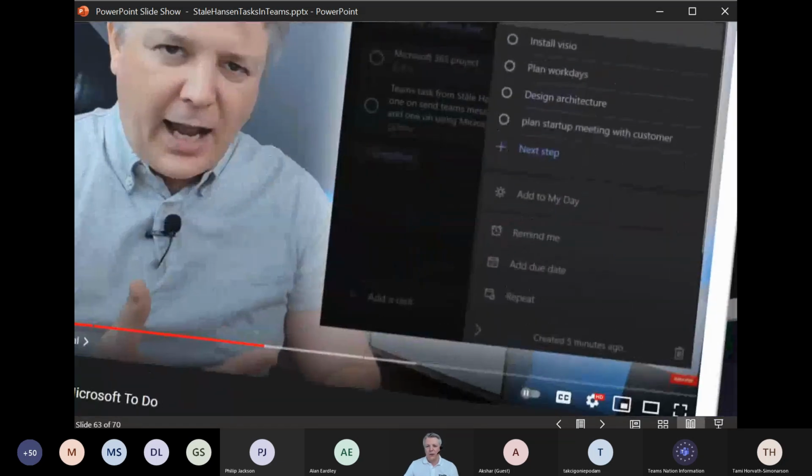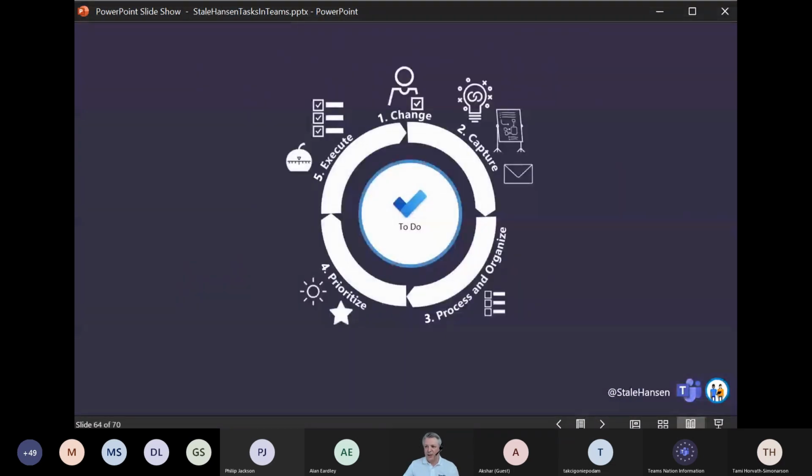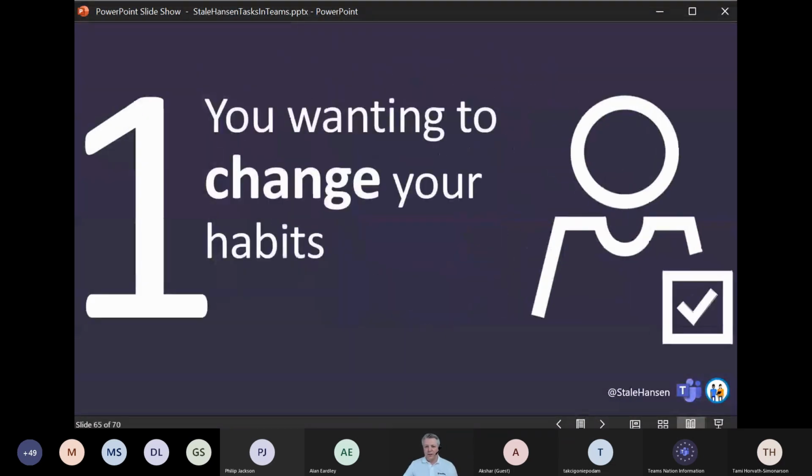Then I encourage everyone to break down this goal, the Planner task, into steps. Again, you have the same routine. Doesn't matter if it's a To Do task or a Planner task. You need to break it down into actions so that everyone knows what's going on and you don't need to reinvent where you are every time. This is the essence, people.